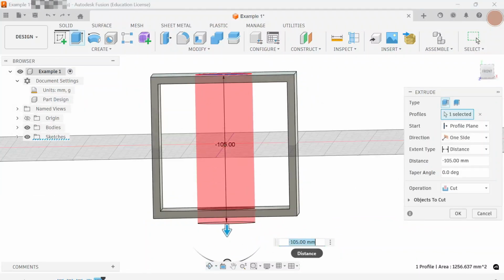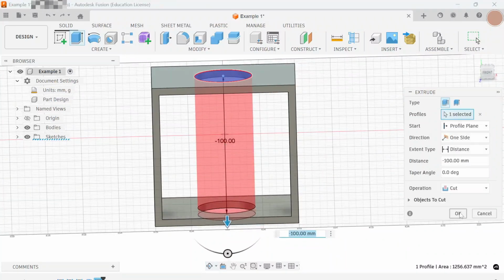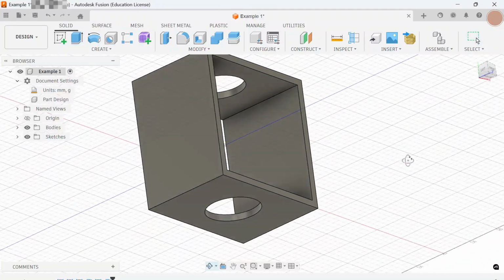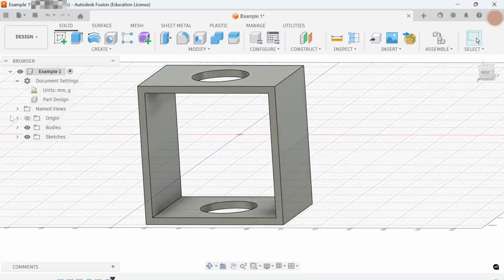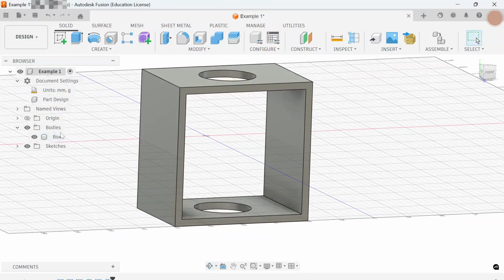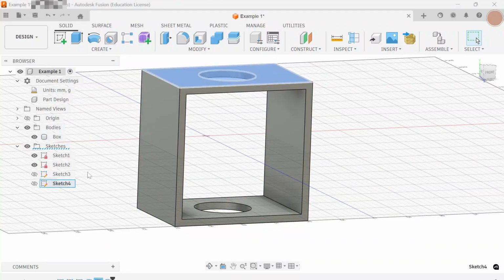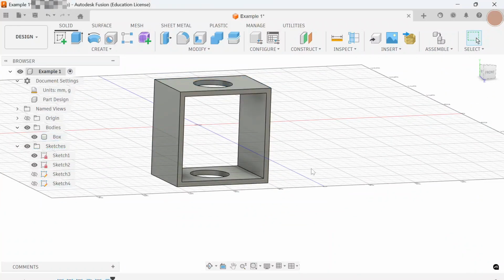Well, let's call it 100 because I know my box is 100. We'll go there, 100. And I click OK. Boom. It is cut through. And because it's a cut, it doesn't create a new body. So now we have this box. But if I go down to sketches, you'll see sketch number 4. It's just showing you the plane that I sketched it on.